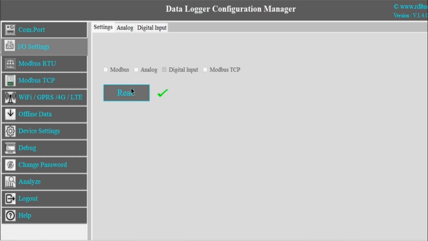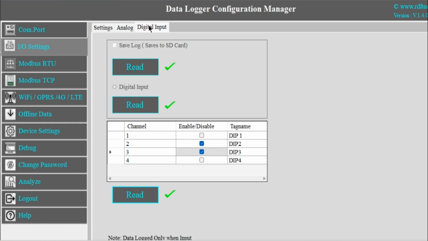Click on Digital Input from the top bar menu. Here, select Checkbox to save the data to the SD card, and then click on Save button. Here, click on Read and select Digital Input and then Save.